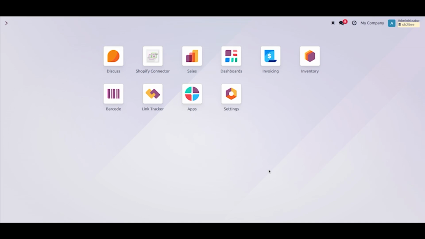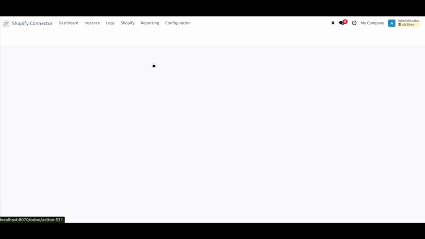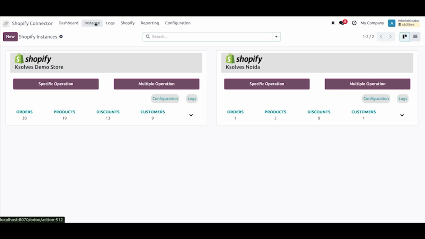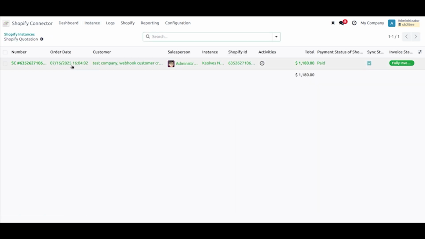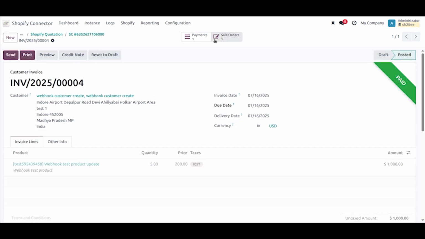In this video, you will learn how to manage refunds between Odoo and Shopify synced orders. Head over to Shopify Connector app, click Instance. Click Orders in the instance. Open the record. Click on Invoices. Here you can see the order has been marked paid.